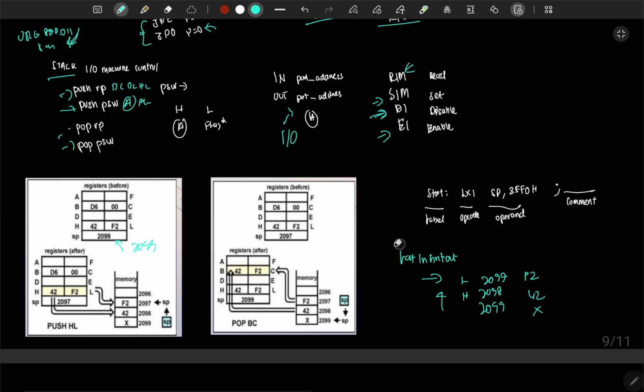Now we say pop. Okay, so now I'm going to pop out. So how am I going to pop out? I'm going to say pop into maybe BC. Now BC, okay, I'm going to pop F2 first, then I'm going to pop 42, so the stack pointer is going to go back down.